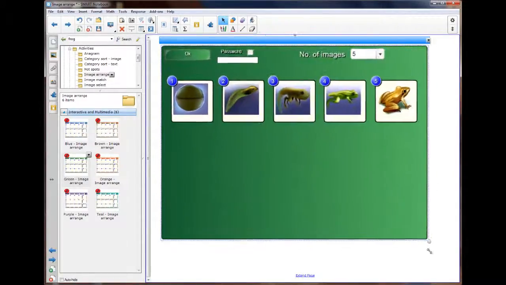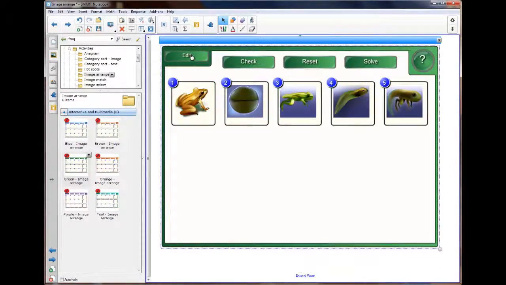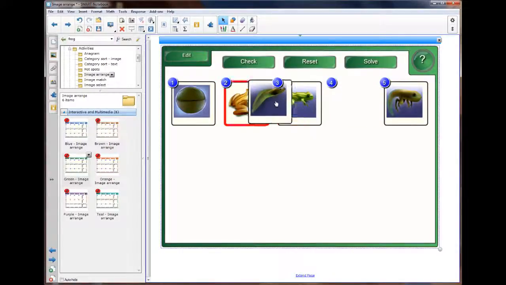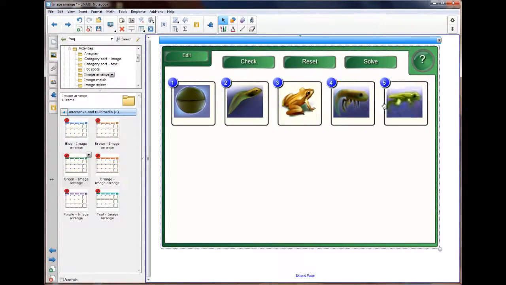Just going to make it a bit bigger so we can see, and I click OK. And that's the activity done. And there you can see it's been rearranged. So what I will need to do is drag it into the correct order and check.